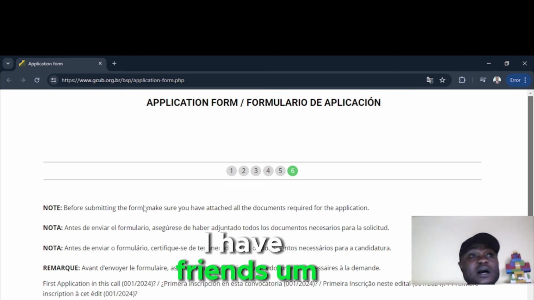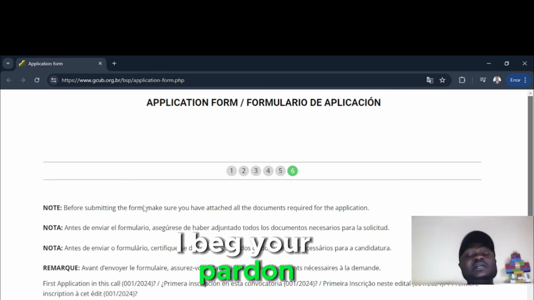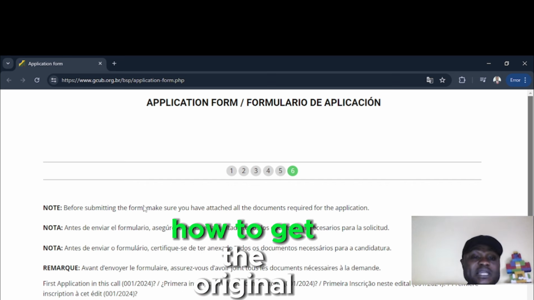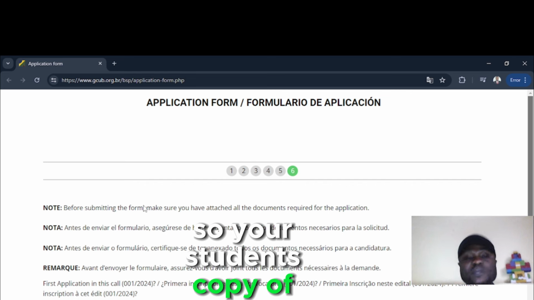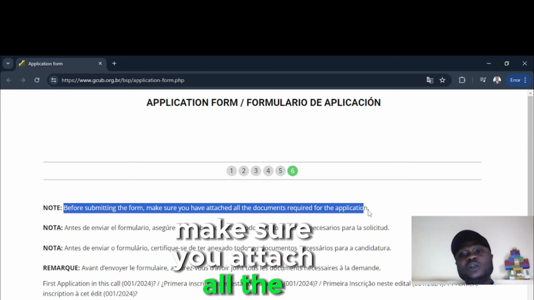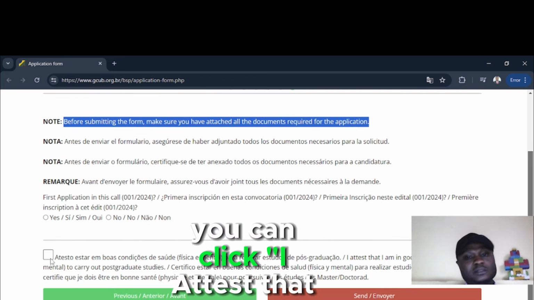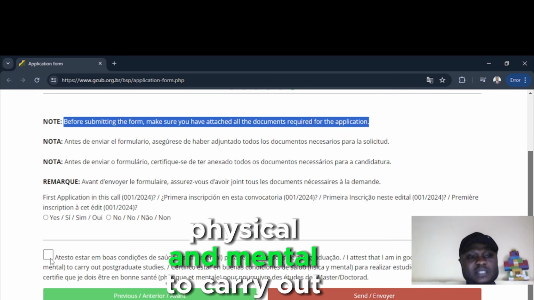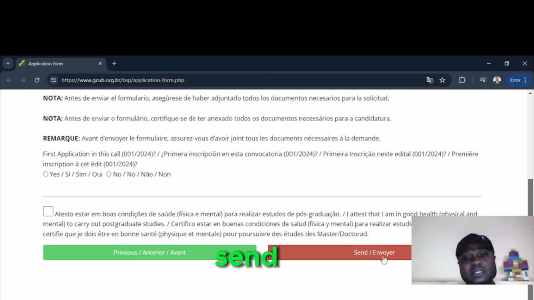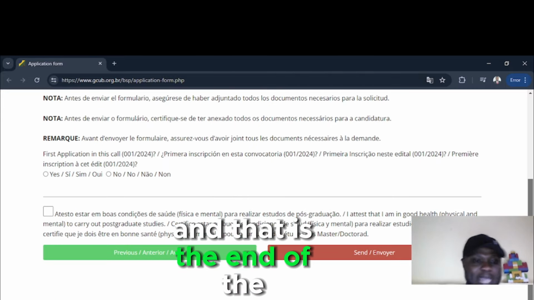I have friends here that used the student copy, and when they were accepted, that was when they looked for how to get the original transcripts. So your student copy of the transcript is accepted. Make sure you attach all the required documents. Once you are done there, you can click 'I attest that I am in good health, physical and mental, to carry out postgraduate studies.' Then you can send, and that is the end of the application process.